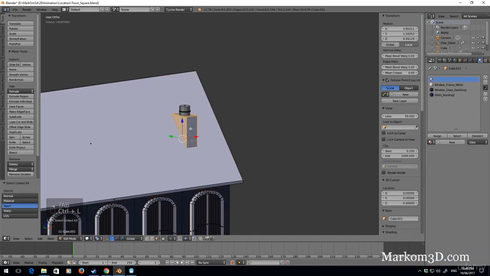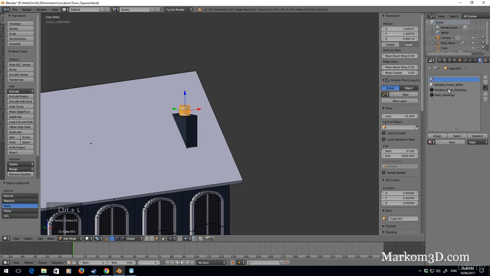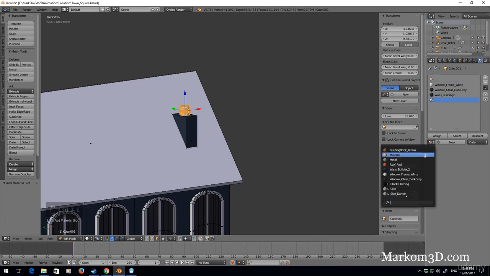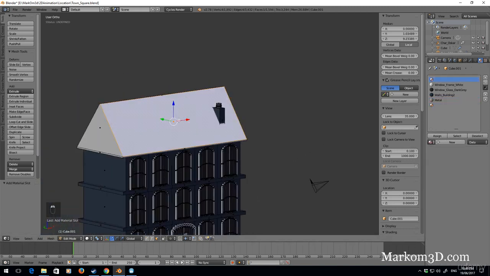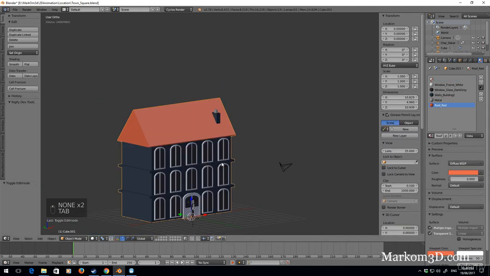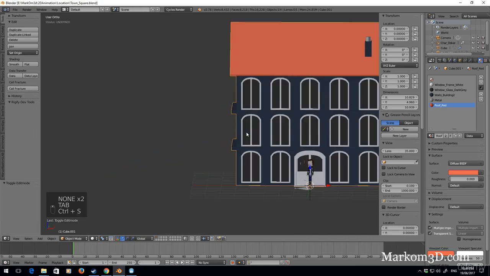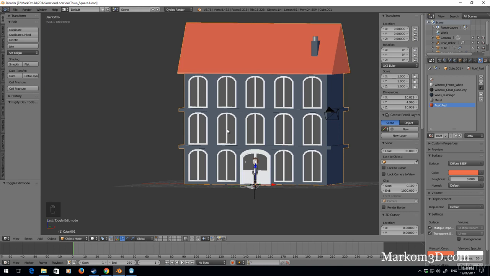I think I might do this as well as assign. Control L and let's add a new material. I will add that to metal, assign. Let's create another material. Add that one as red roof, assign. Save. So there we have it. We've made another building. Control G, city building, and we'll change that to 2.